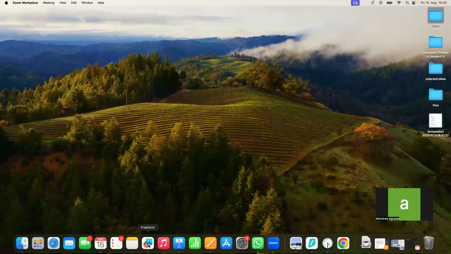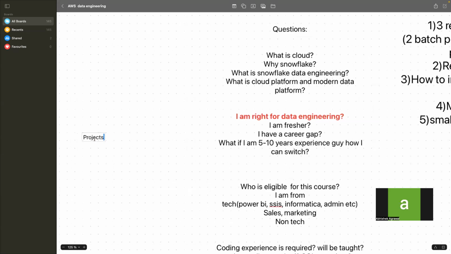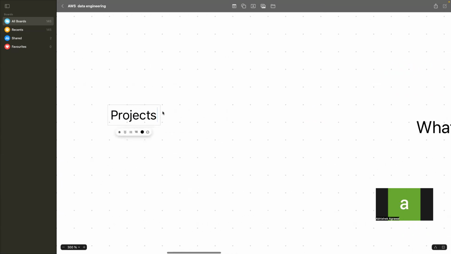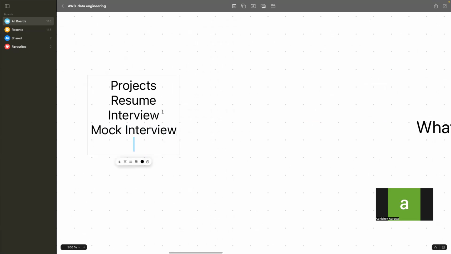So if you see this, for cracking the interviews, what are the things you basically need? You first of all need very solid projects, which we are doing with you. Then you need to have a good resume, which we will help you with. Then you need to understand how to answer interview questions, scenario-based questions, and technical challenges. That also we are telling you. Then we are taking a mock interview as well.